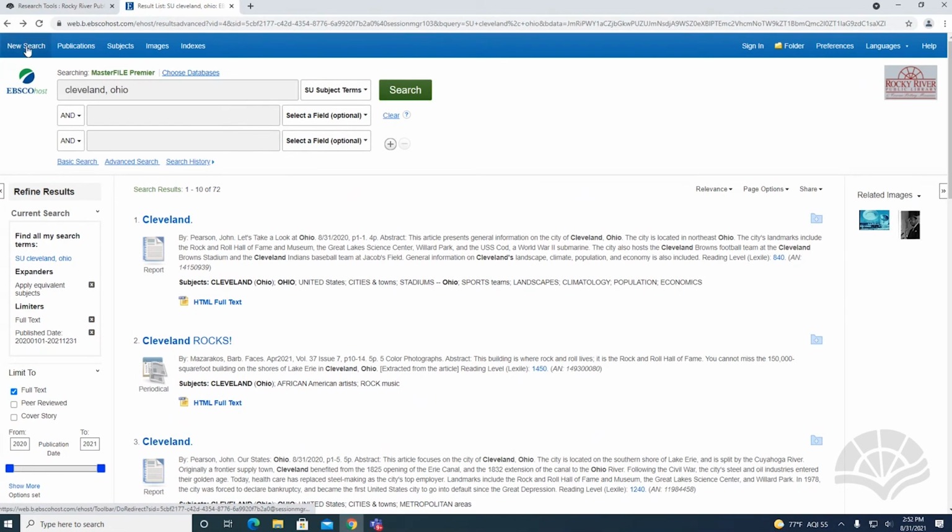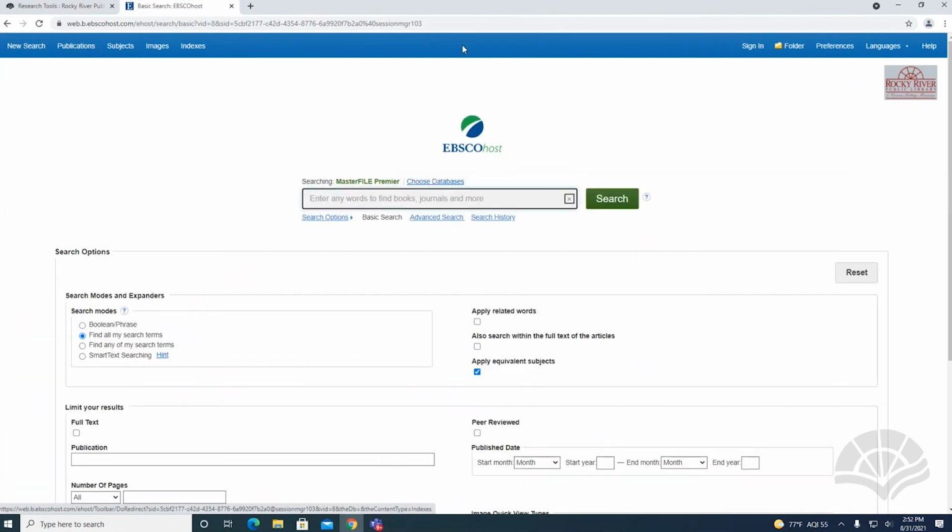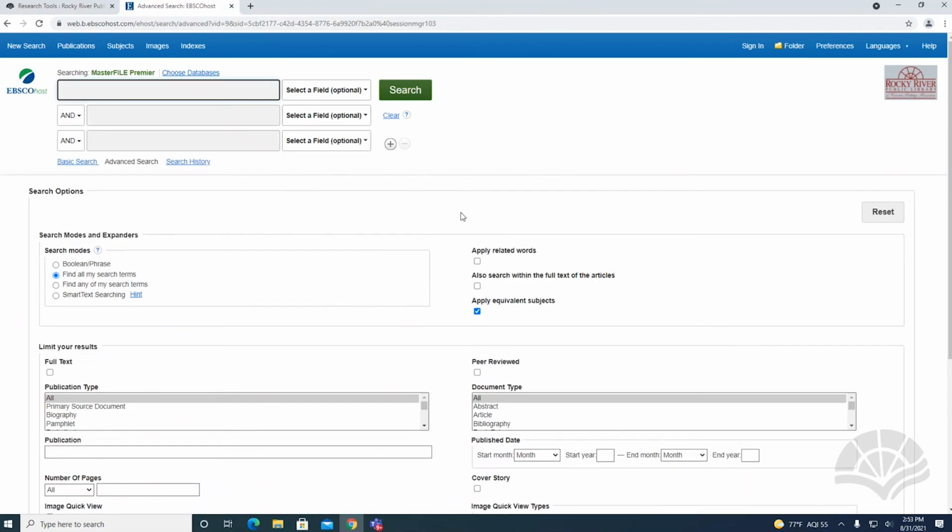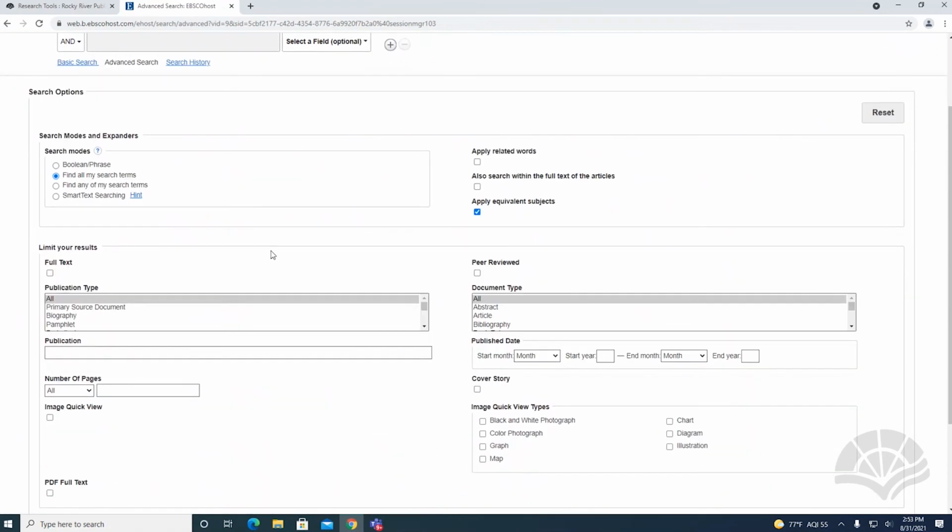I'm going to do a new search. A lot of times we have people coming in and they're looking for evaluations of different products, like consumer report type information. So again, I'm still in master file, and I'm going to do an advanced search. This time, again, I'm going to say full text, and this time I'm going to tell it to only look in Consumer Reports magazine.